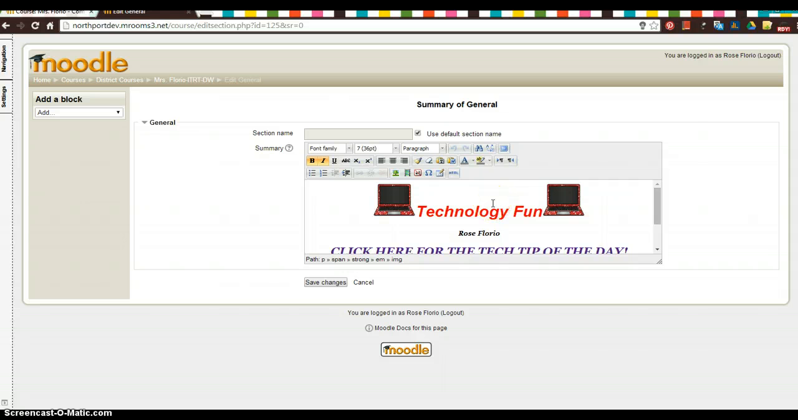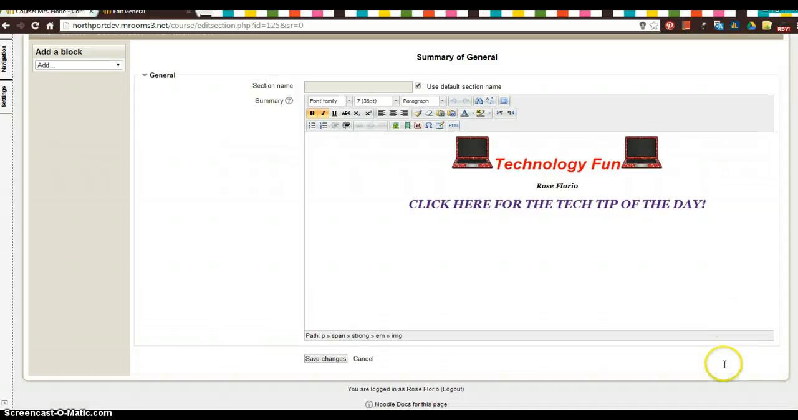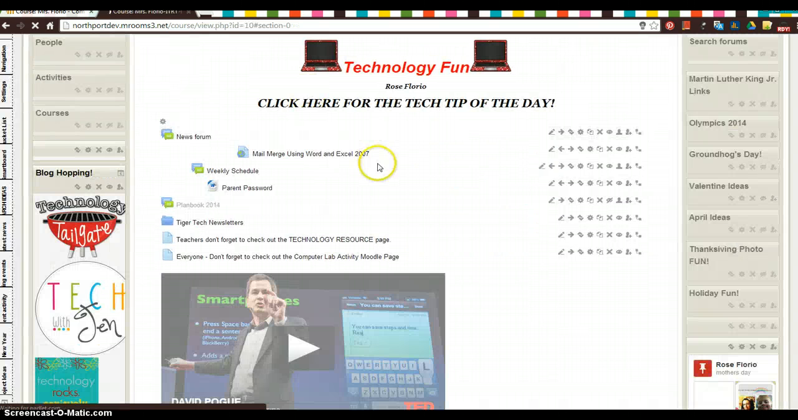That's gone. So what I have now is in the bottom right corner is like a pull tab. You notice the corner looks like it has some lines in it. Put your mouse on those lines and then drag it out, and it will make the box bigger for you to work in. Okay? Then you can press Save Changes when you're done. It'll bring me back to my course, or you can always follow the breadcrumb trail.